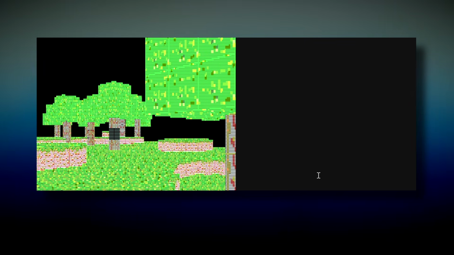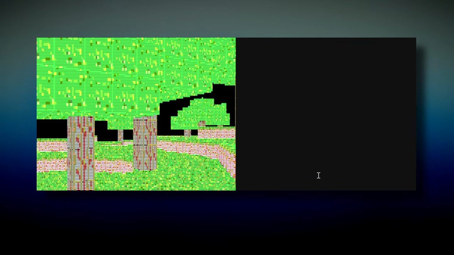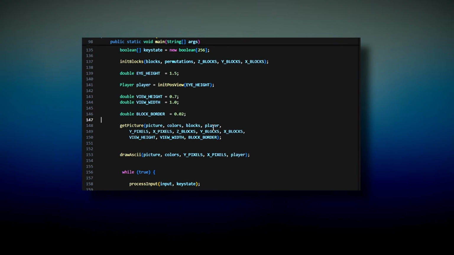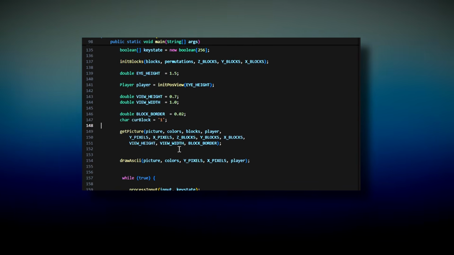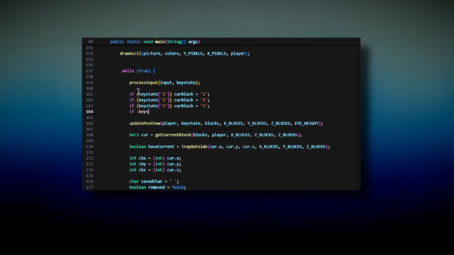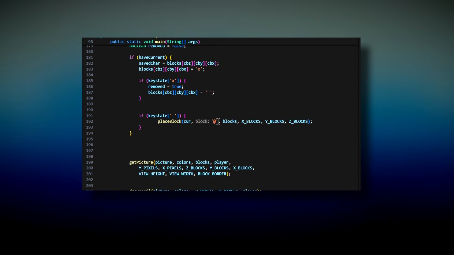To be able to place down different types of blocks, first we're going to have to add in a variable to keep track of the block we want to place. Then, depending on the key pressed, we're going to change the current block to that appropriate block. And instead of placing down the add char, we're going to place down the current block. We're also going to want to modify our getColorForBlock method to be able to handle the different colored blocks.